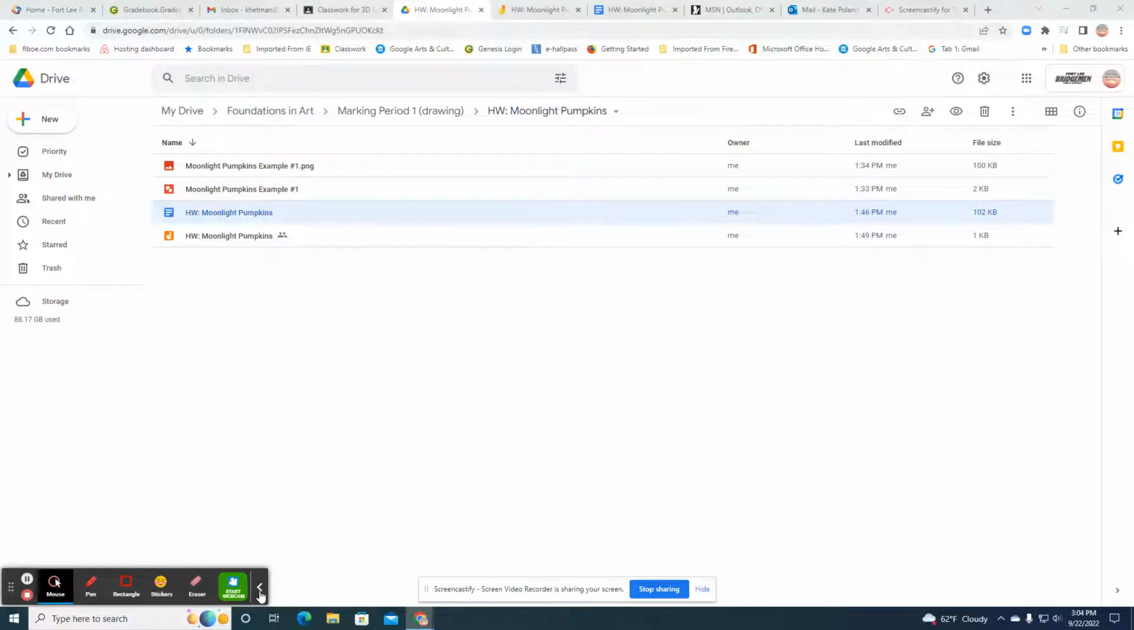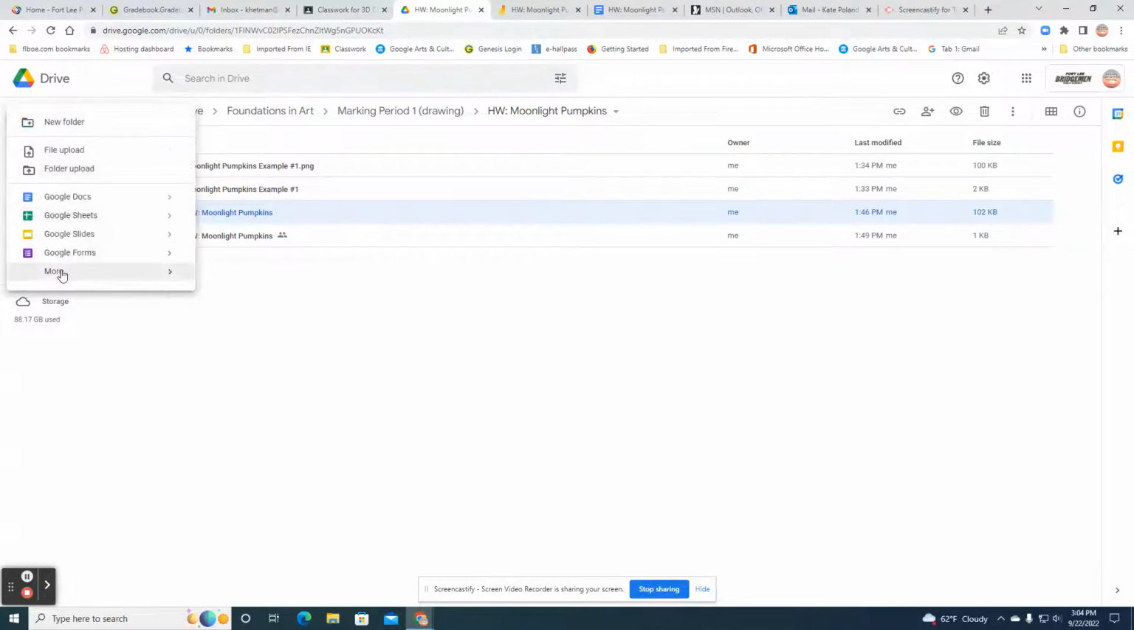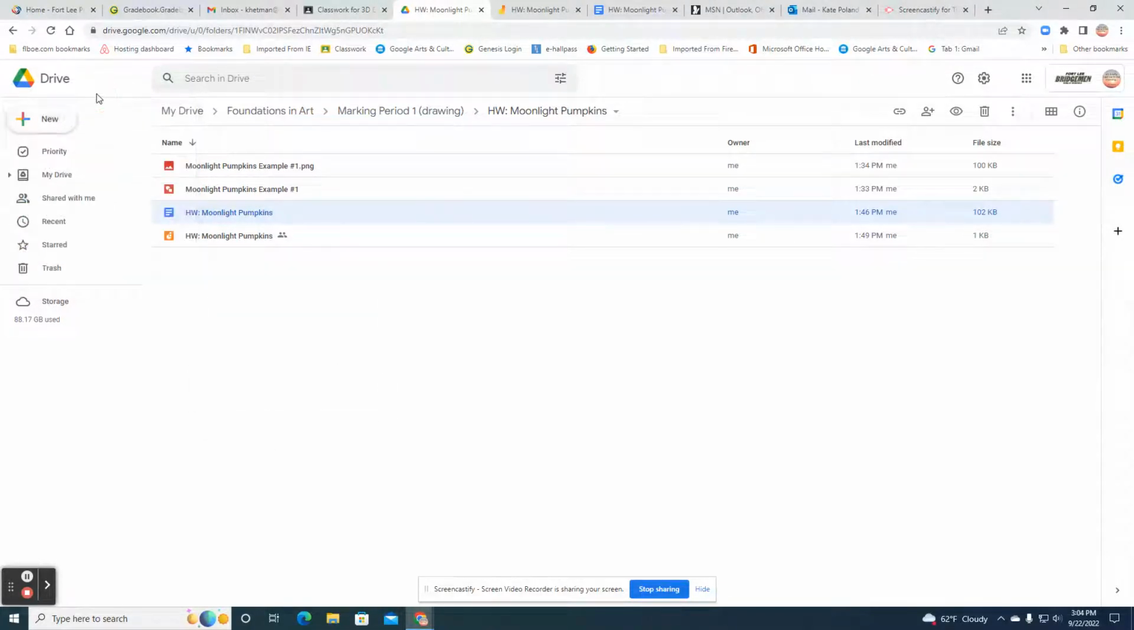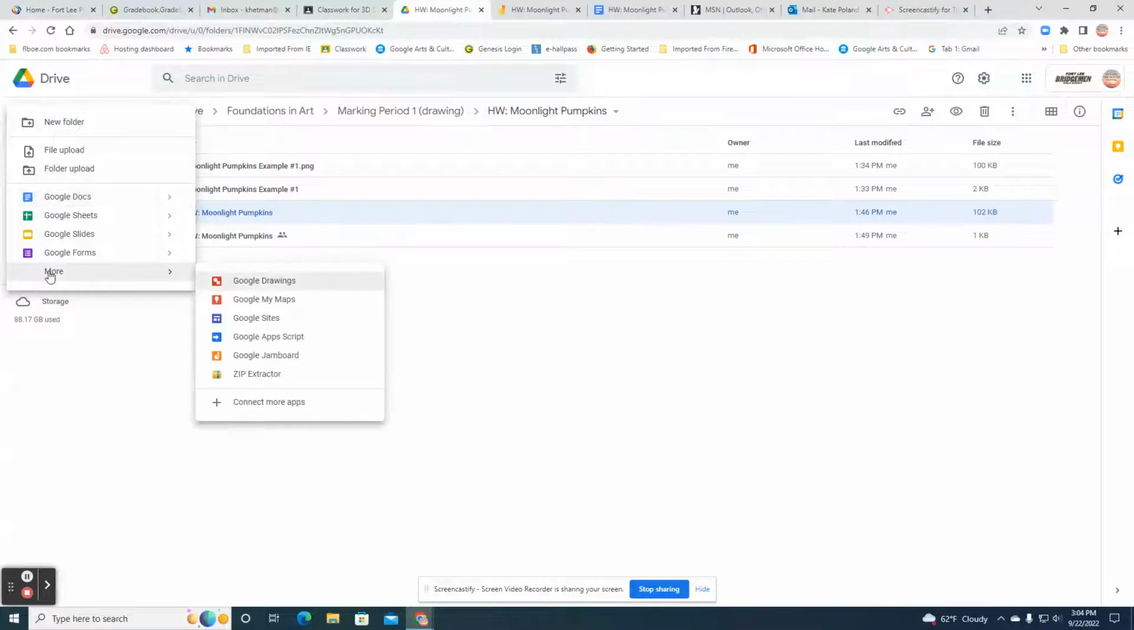Right, so to start your Moonlight Pumpkins homework, make sure that you're in your drive, and then go to the New button, go down to More, and open up a Google Drawings file. You can label it whatever you'd like, your name, Moonlight Pumpkins.